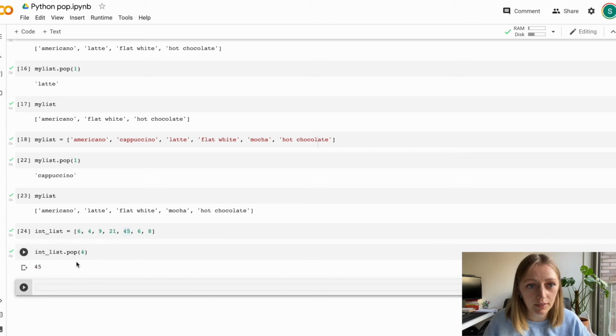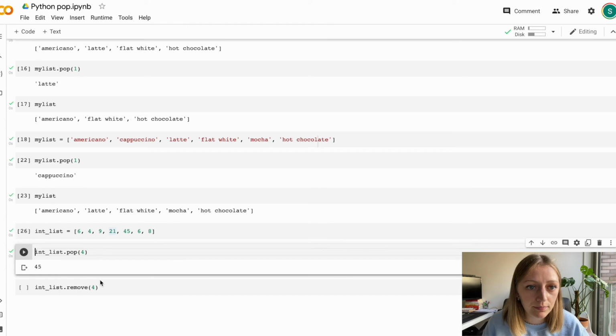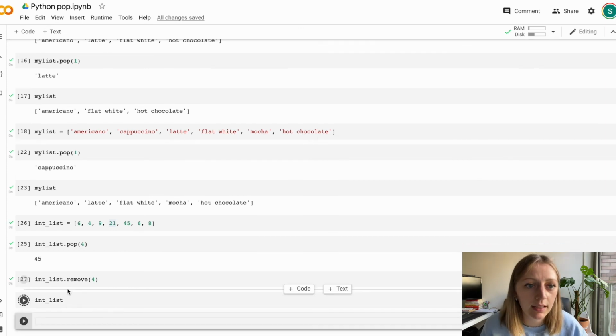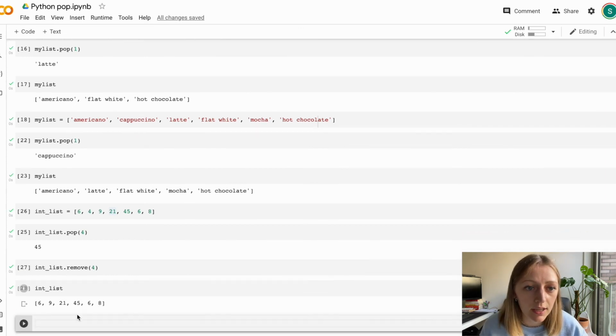So if we had done that with the remove method, I'm just going to recreate this list again. With the remove method, if we say remove 4, and then we print int list again, it has removed the number 4. So we use the remove method to call the name of the item that we're trying to remove, and we use the pop method to specify and remove the index of the item that we want to remove.